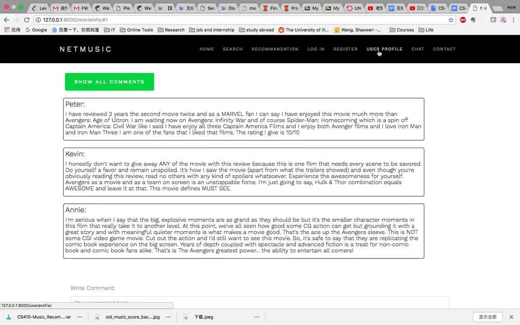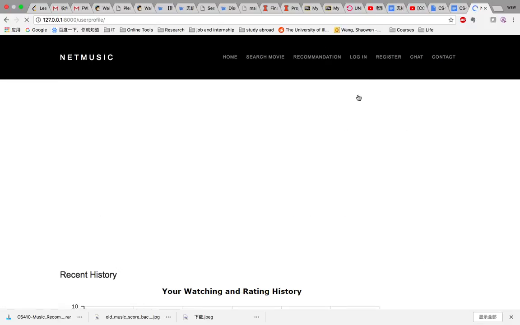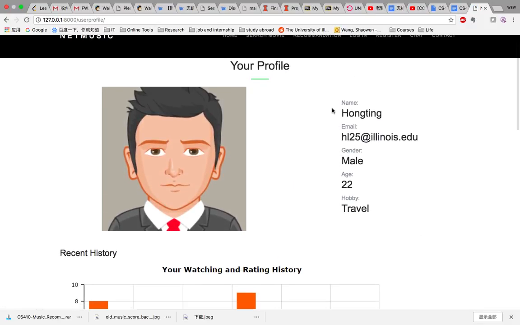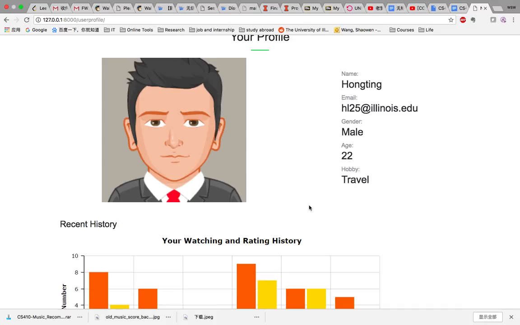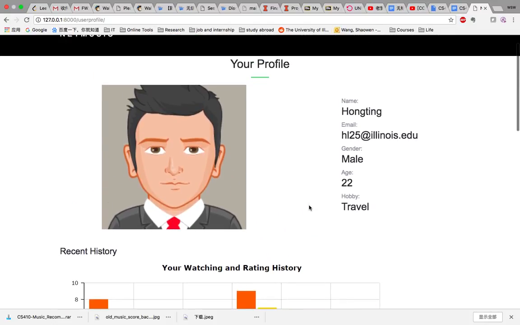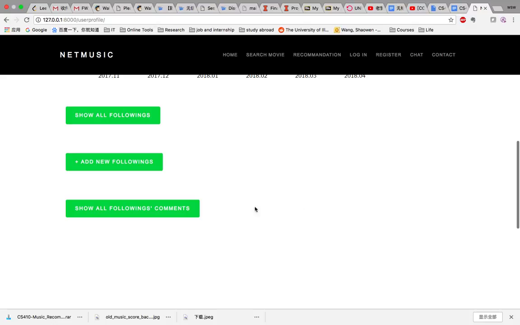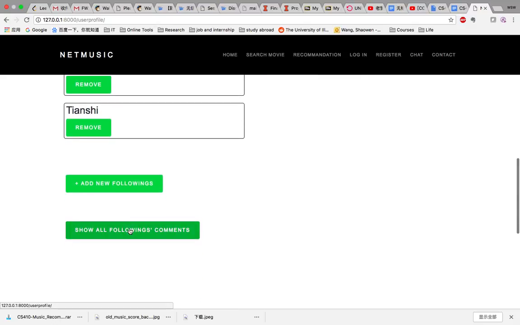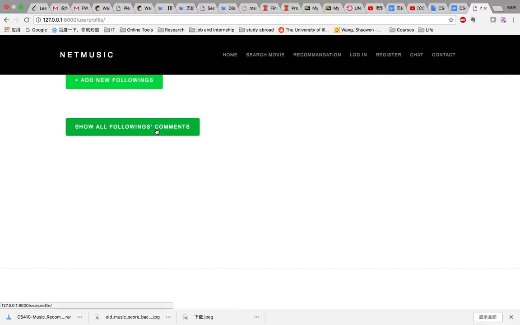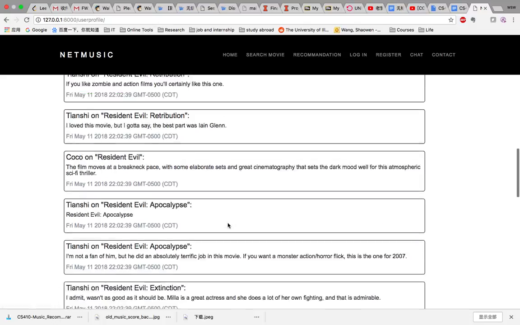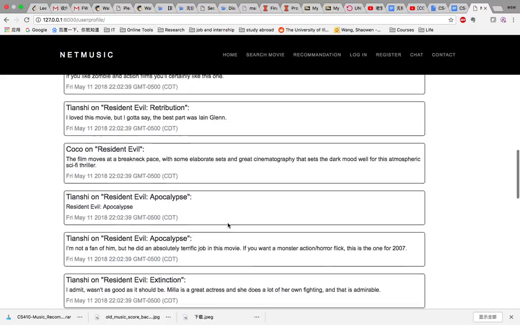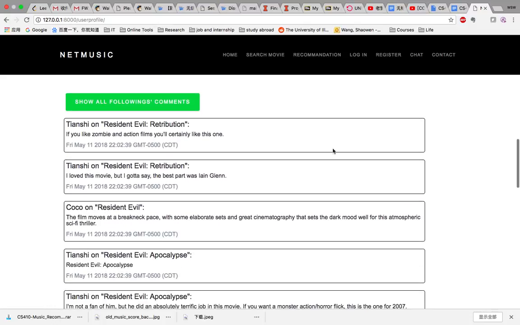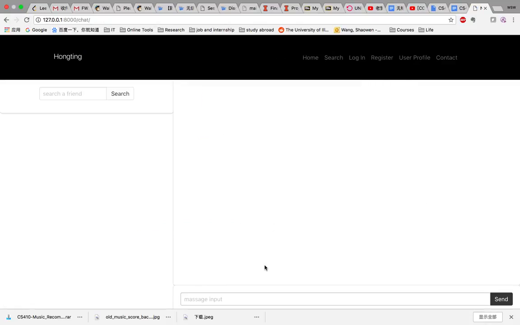We can also see the user profile page that will show the related information about the current user. Here you can see all your friends, or you can see followers, and you can see all your followers' recent comments on some music. And now let us go to the chat page.